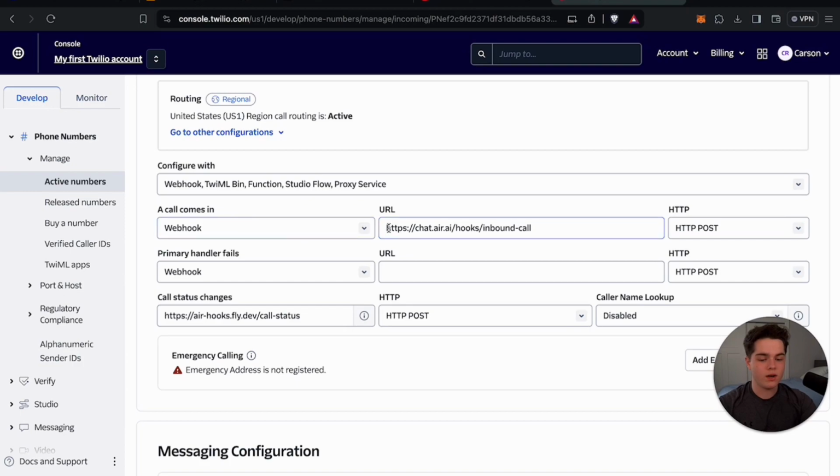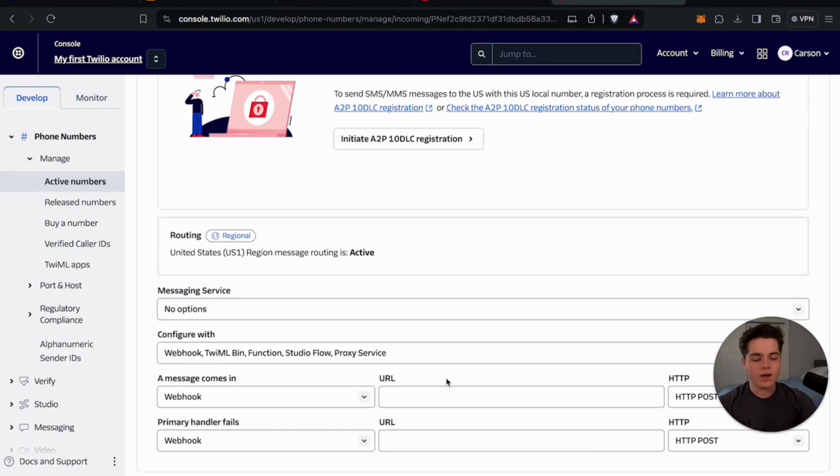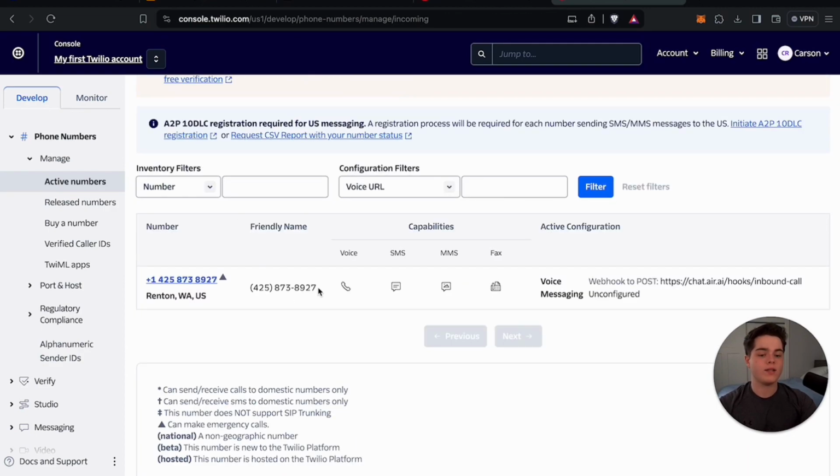So this URL here is going to be chat.air.ai hooks inbound call. And then you also have air hooks fly dev call status. Okay. So put these here, just pretty much copy exactly what I have. And then you should be good. Next, go down here, make sure yours looks the same as mine. No options, no URL, anything like that, and you just click Save Configuration. Okay, great. Do these for all the numbers you have and want to connect to Air that you're going to be calling from.